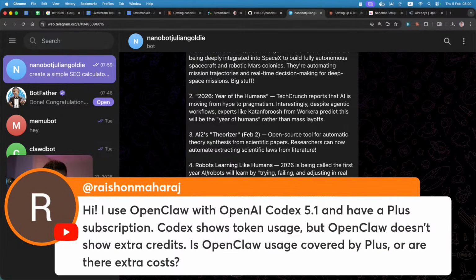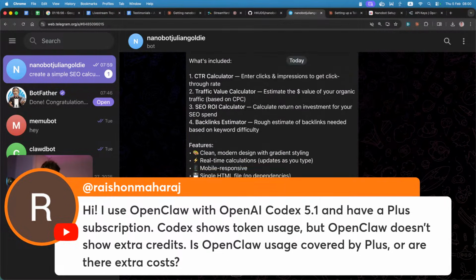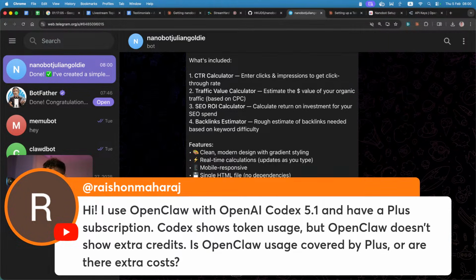And Rayshon says, hey, I use OpenClaw with OpenAI Codex 5.1 and have a Plus subscription. Codex shows token usage, but OpenClaw doesn't show extra credits. Is OpenClaw usage covered by Plus, or are there extra costs? So if you use the OAuth of ChatGPT Codex, then you don't get charged for extra tokens if you're on the Plus or the Pro plan, right? For example, I've set up OpenClaw, then used it with ChatGPT Codex OAuth, and I don't get charged anything extra, right? Obviously, there's a limit to that, but so far so good.